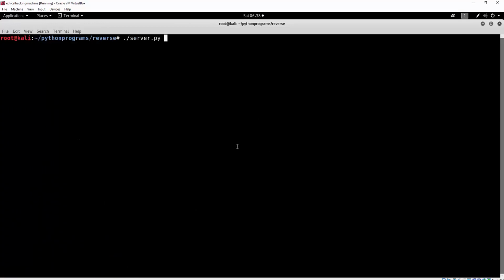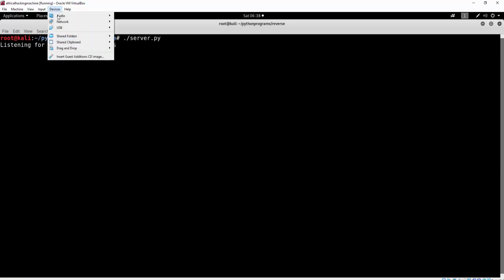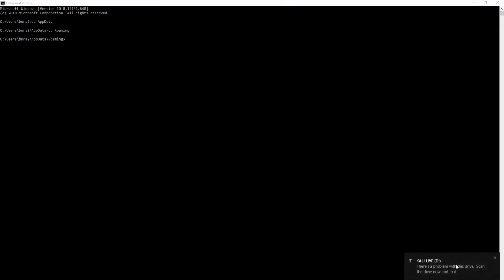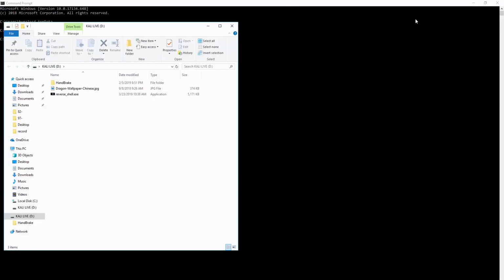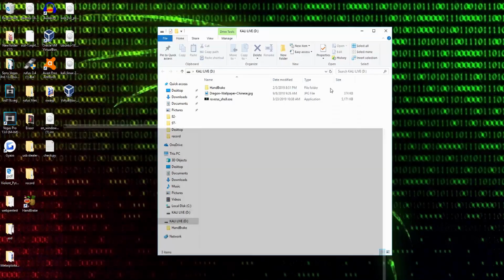And we can start our server. Now we can unplug our USB drive as usual. We open everything right here. We paste it to desktop.